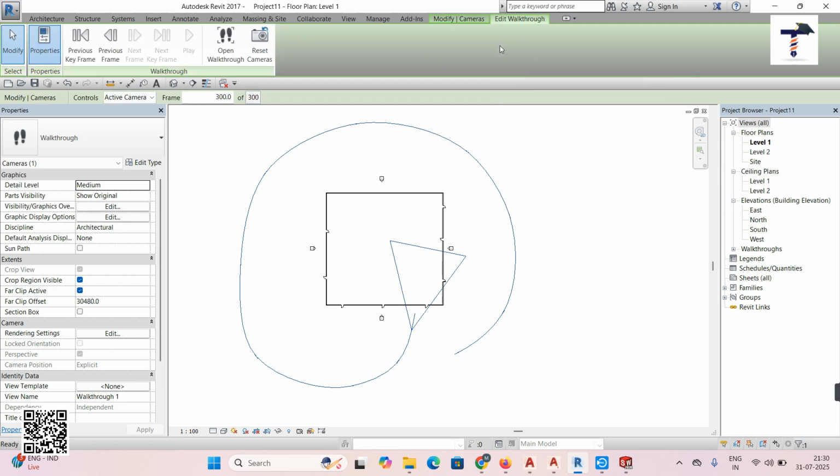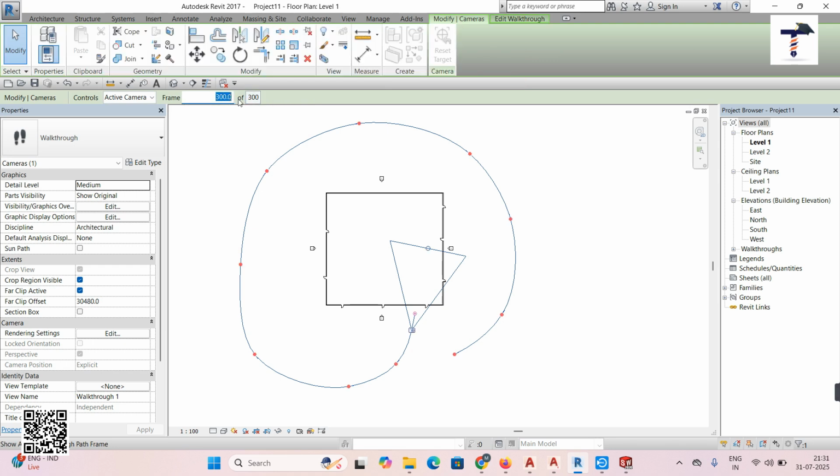Click Edit Walkthrough. Now the frame is 300 of 300. Suppose click here, this one is 1. So now this one automatically goes to the first position. Now we can change the direction in that position, and it is created here.